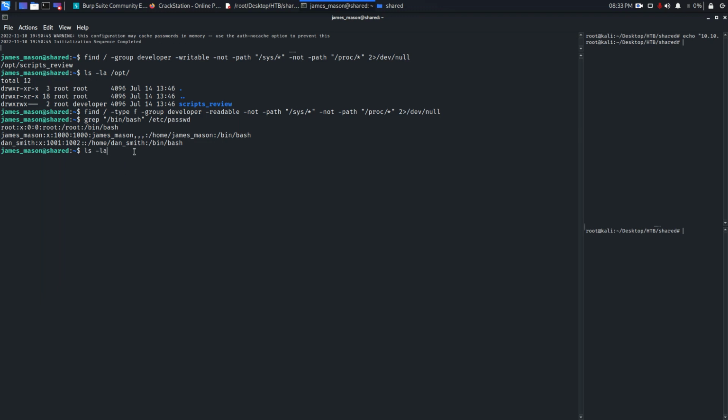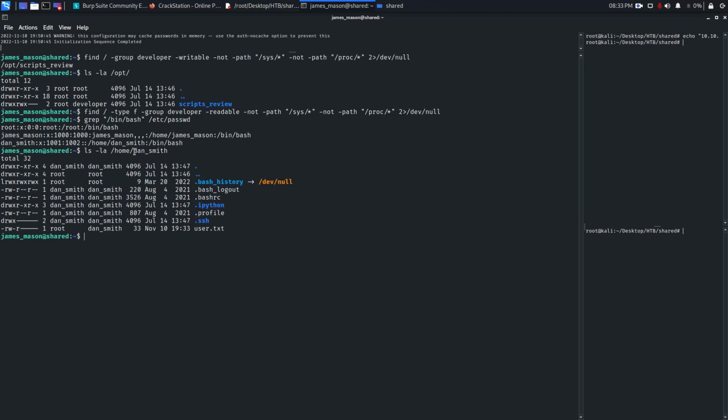Okay, ls -la /home/Dan_Smith. There is anything, IPython, and other users can read and execute. So this is the home directory. This is the directory, yeah, but other users can read and execute. So let's see what's inside this IPython.